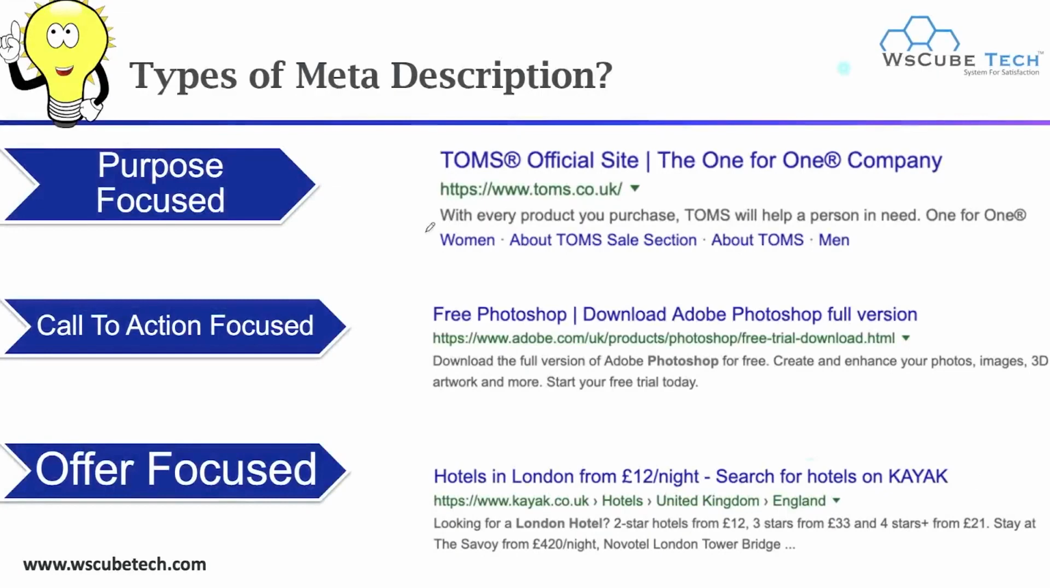Next we have purpose focused. In the case of purpose focused, here we have to mention purpose. Like, with every product you purchase, Toms will help a person in need. And these are the site links available in this particular meta description. In this way, you can also create a meta description here. Next we have call to action. For example, if there is any action you want people to take on your particular web page, you can mention that call to action in your meta description. Just like, download the full version of Adobe Photoshop for free.